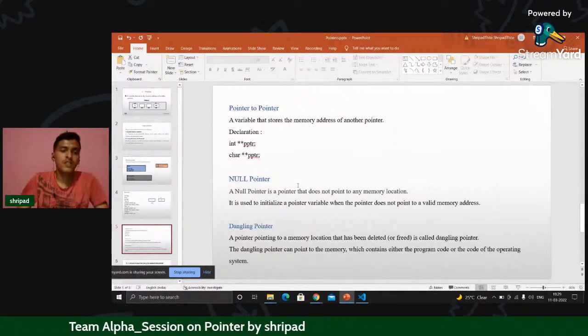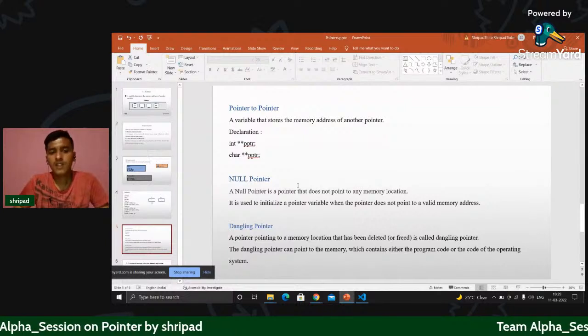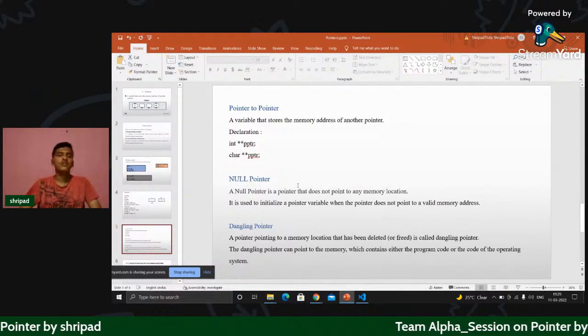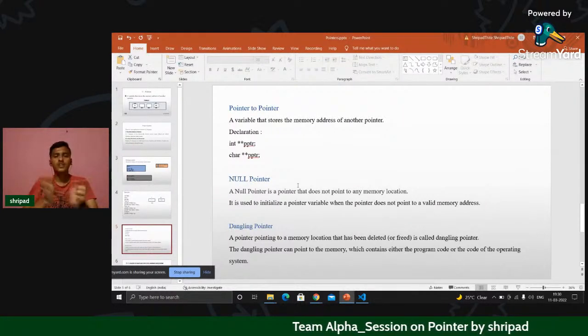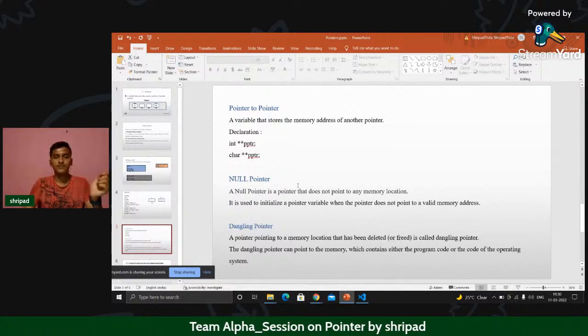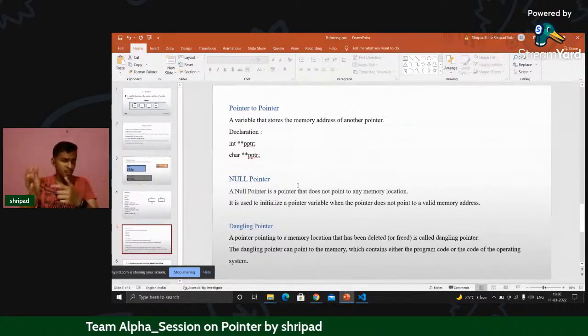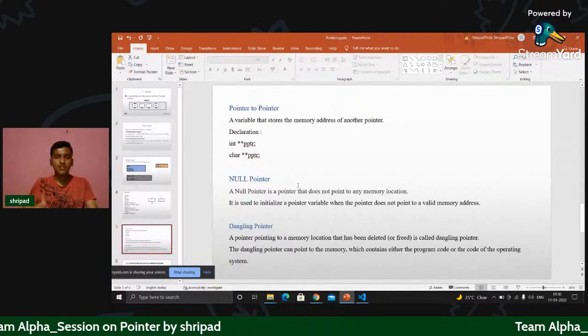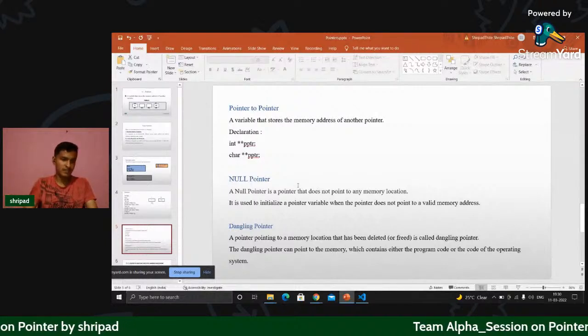Next, coming to the concept called null pointer. So what is a null pointer? A null pointer is a pointer that doesn't point to any memory location. Simply, it is a void location. It is used to initialize a pointer variable when the pointer does not point to any valid memory address.